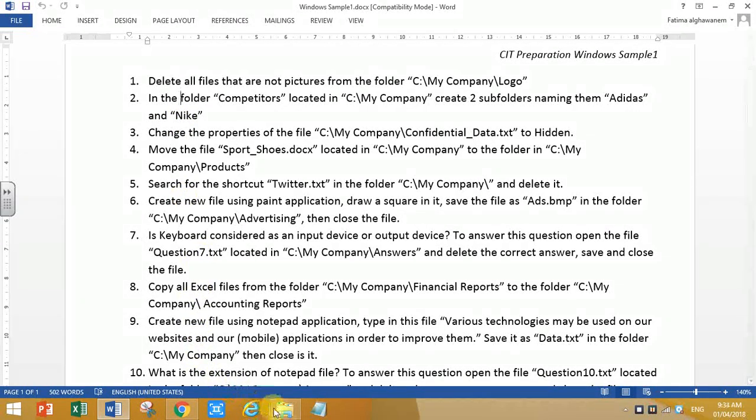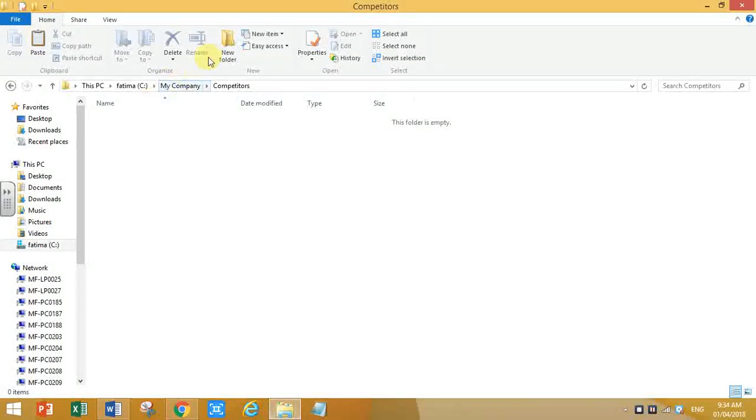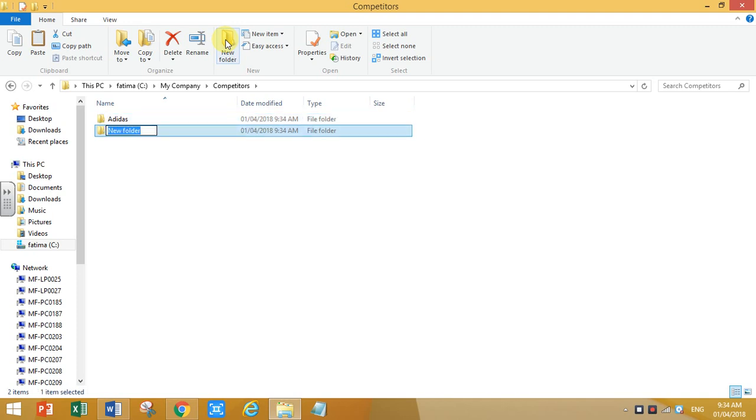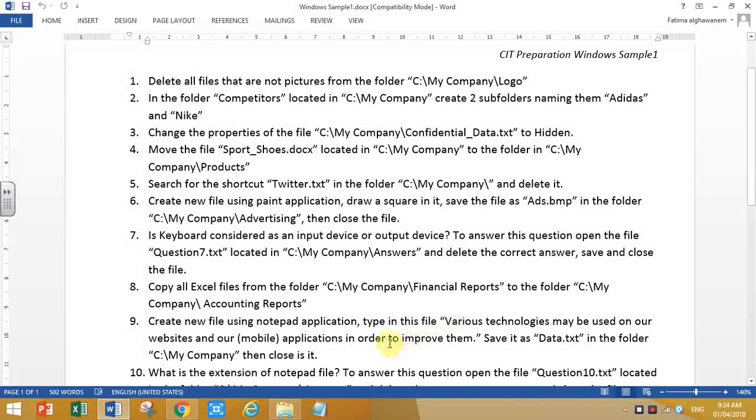So I will go here. I will create the first folder, Adidas. This is the first folder. And the second folder is Nike. Let me make sure it's the same spelling. Adidas. Yes, it's the same spelling. Okay. So I create two folders.